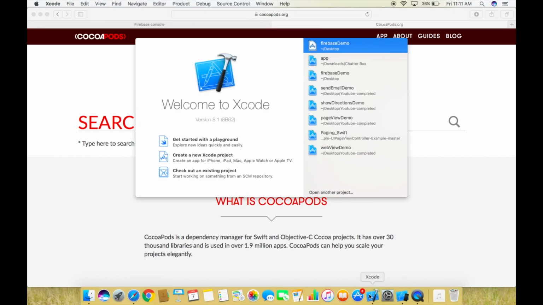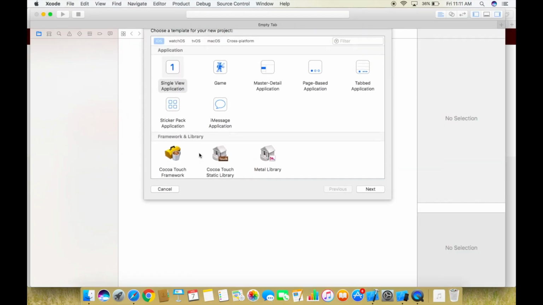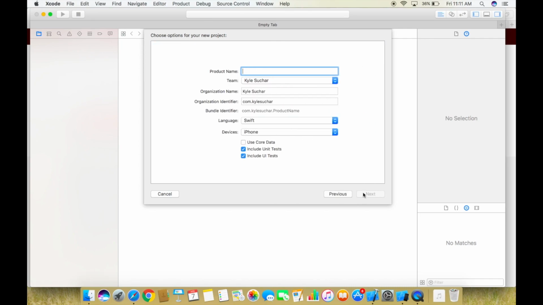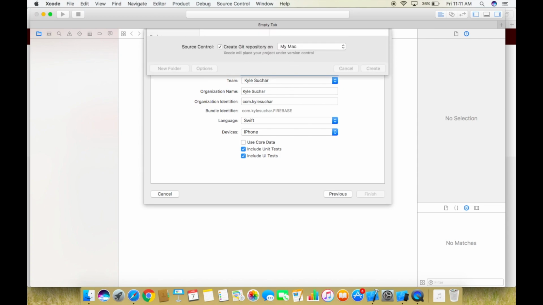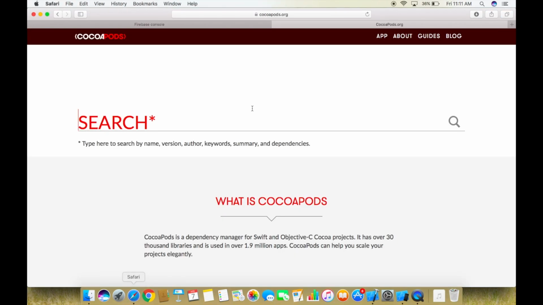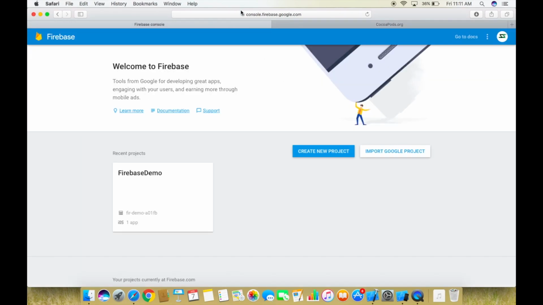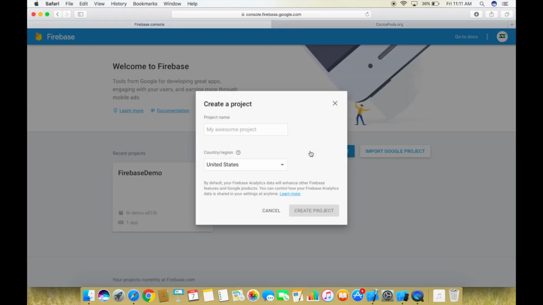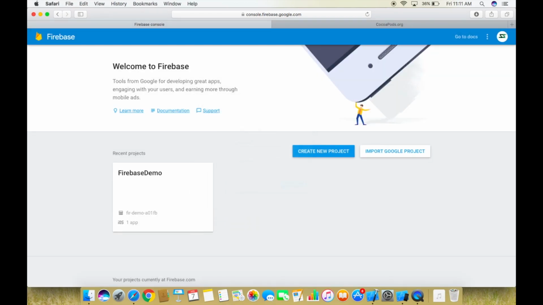So let's actually click on Xcode, and we're going to create a new Xcode project. It's going to be a single view application, and let's just call it FIREBASE in all caps, and we'll create that. Now we're going to go back into Safari and come over here into our Firebase console and create a new project, and we're going to call it the same as our Xcode project.